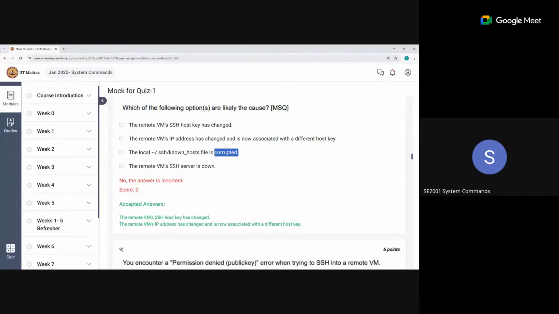Okay, so the first two only apply. Corrupted is the word to keep in mind. Okay, so the known host file has old information, not current. So if it has old information, it is not corrupted information, and then it is changed. So therefore it shows the warning, because by comparing the two, that's what happens.